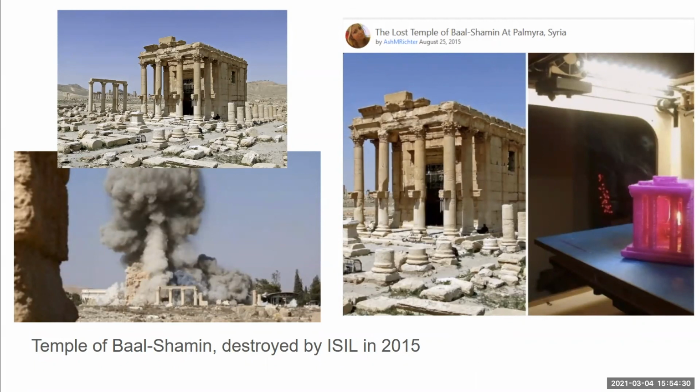So what we're looking at here is the Temple of Baal Shamin, and the image in the top left is from about 2010. The photo with the explosion is 2015, when the Islamic State blew up that temple, which is from, I want to say, the 300s or 400s BCE as well. A terrible loss of shared cultural heritage of the entire world.